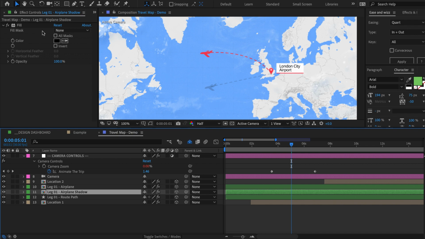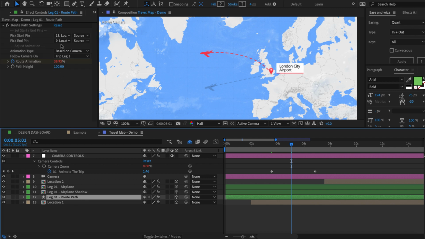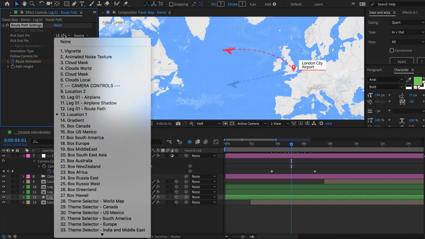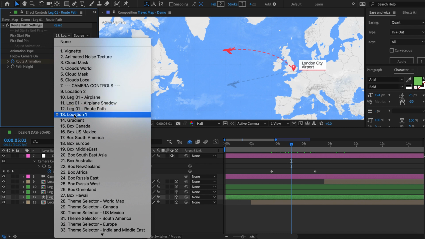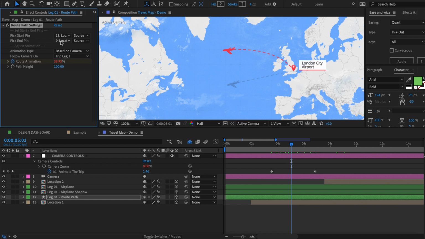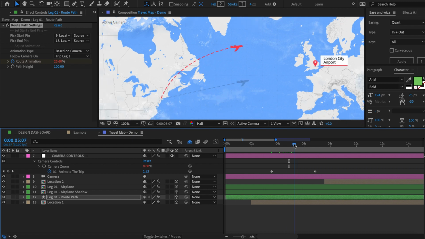Then the shadow layer doesn't really have any effects except for this black fill. And then we have the route layer, which has a number of settings we can play with. So if we look up here, we have these 2 guys, which essentially define where the airplane is starting and where its animation should end. If we look here, we can see that it's starting in location 1 and then ends in location 2. But I can just swap these around and let's see what happens. And as you can see, that's all it took us to reverse our animation. And it's just as easy as that.